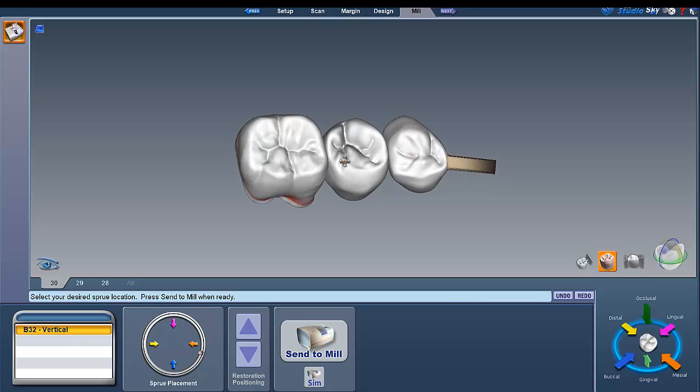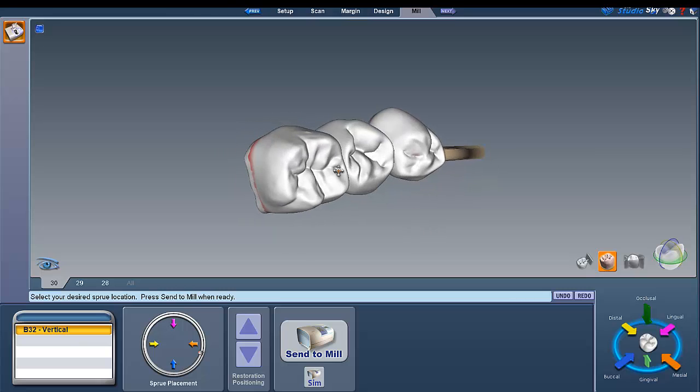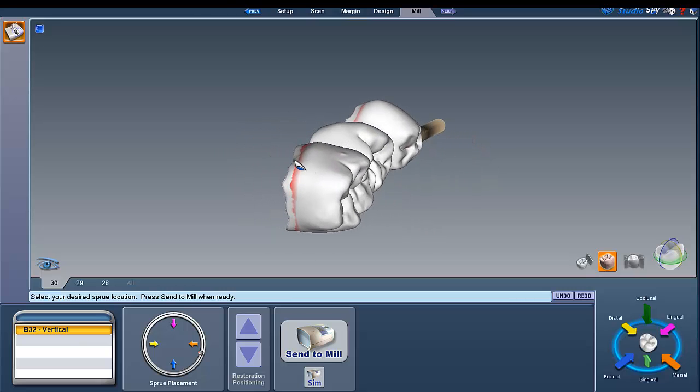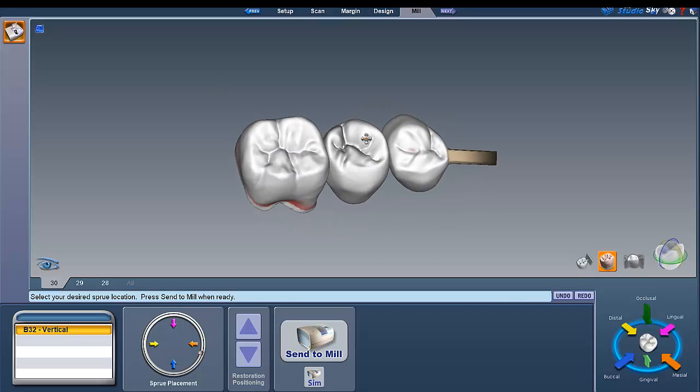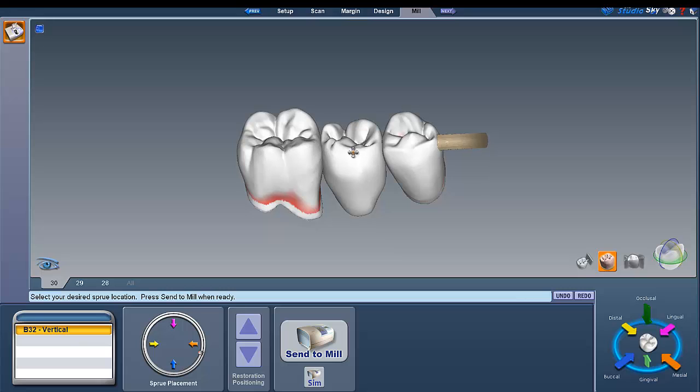Here are some clinical photos of the completed case. You notice that even with the LT version of the Emax, we get an extremely nice aesthetic result. The mill does a great job with the anatomy, the staining and glaze went on well, and it's a really nice case. The patient was extremely happy with it.